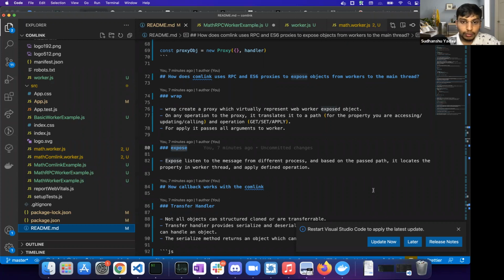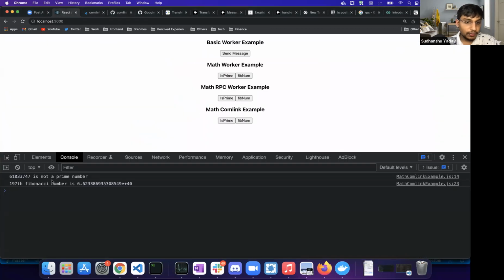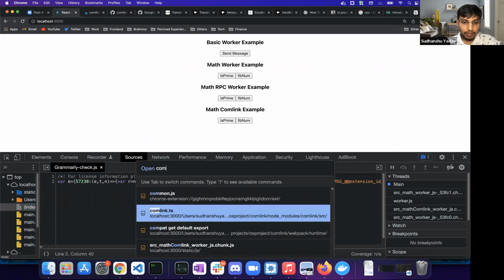To see that, let's put some debugger point and see how it works. Now I have a Comlink.